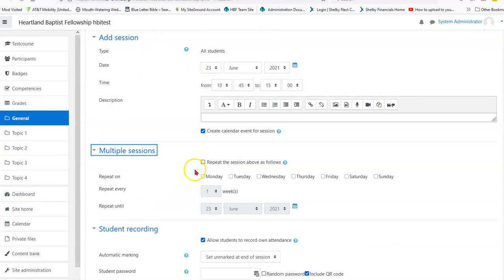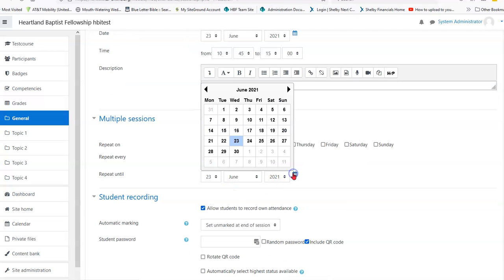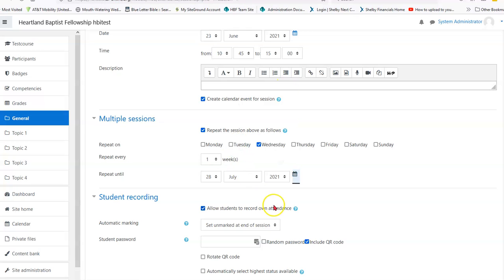You can do multiple sessions. Repeat the session above on every, let's say Tuesday, because today's Wednesday. Let's do it Wednesday. And then give it a date range. So I started on the 23rd. I'm just going to jump over for a month. I'll go to July 28th.